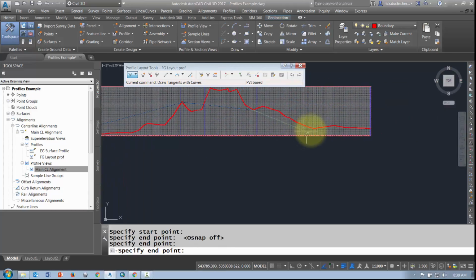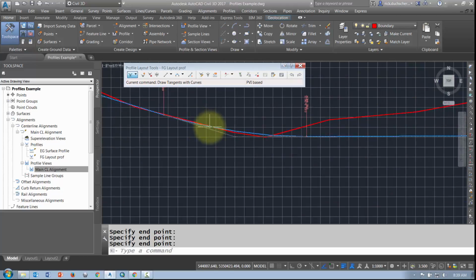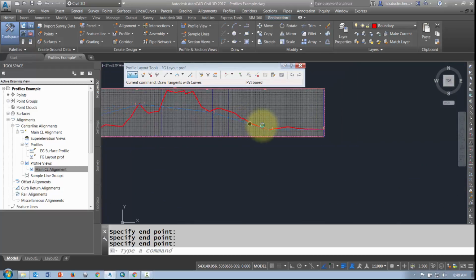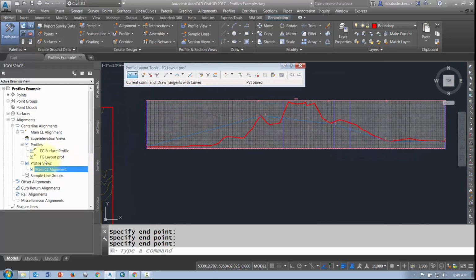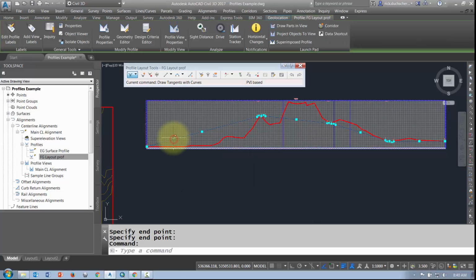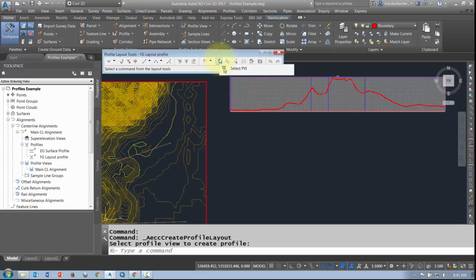So you can go ahead and just pick out some points. Each point that you pick represents a PVI point, so it's going to add a curve in at each one of those locations. So there's my curve, there's my tangents that it's labeled, and I've got myself a finished ground layout profile. And if you take a look over on the Prospector tab, there it is listed there. So I'm going to go ahead and delete this profile. You can delete it by selecting it on the screen and deleting it, or you can right click over in your Prospector tab and delete it. I'm going to create another profile using some other different methods.